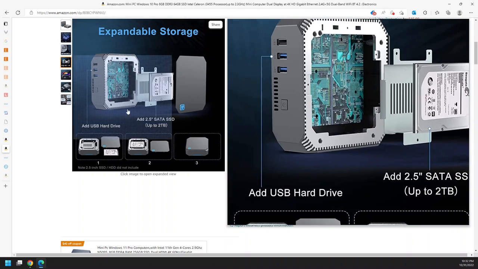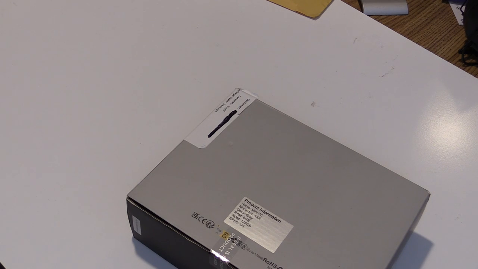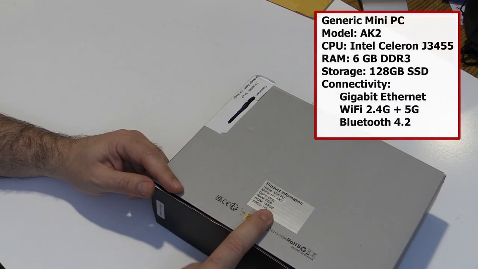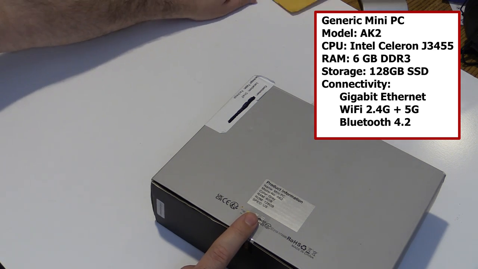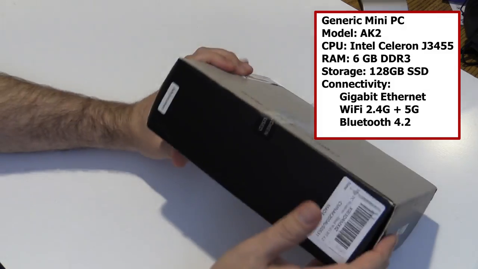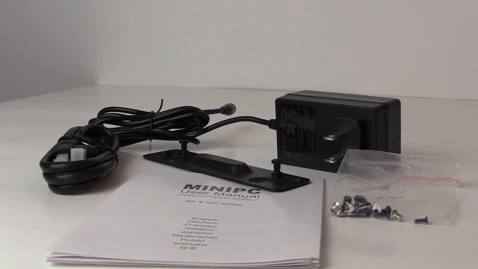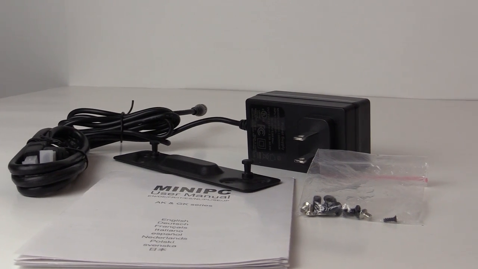I've seen videos on this design before, and there is one aspect of it that I'd like to see, but is often skipped. It arrived with labels just slapped on the outside of the box. The computer comes configured with an Intel Celeron J3455, 6GB of DDR3 RAM, a 128GB SSD, dual band Wi-Fi and Bluetooth 4.2. Accessories include a VESA adapter, HDMI cable, power supply, screws, and a user's guide.